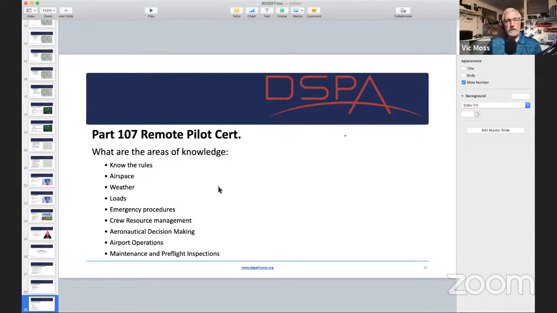What are the areas of knowledge to fly under 107? If you're going to get your 107, you need to know the rules, the airspace, weather, loads. That means balancing, stuff like that. Emergency procedures. What do you do if you lose lost link? What do you do if an aircraft comes crashing down? Crew resource management, aeronautical decision-making. Those two are very intertwined.